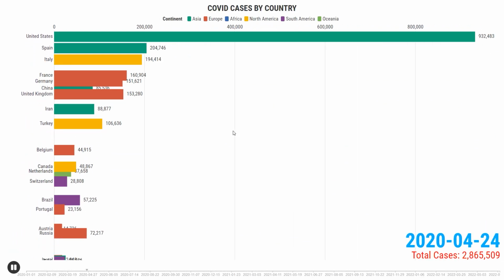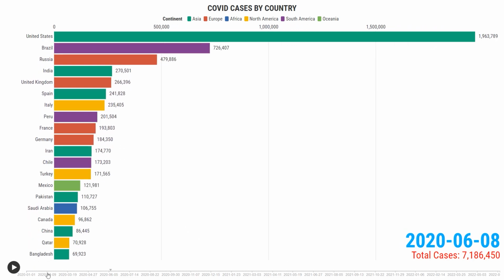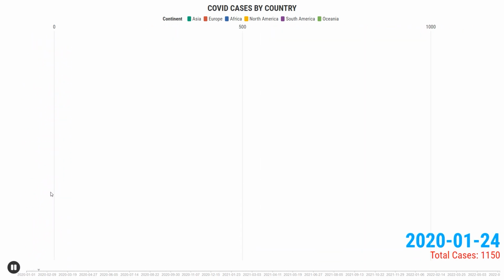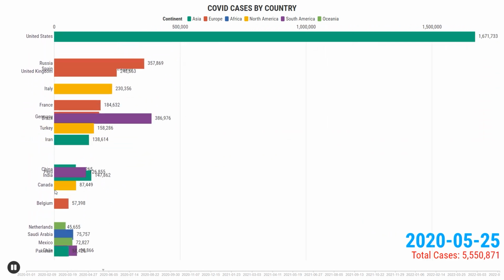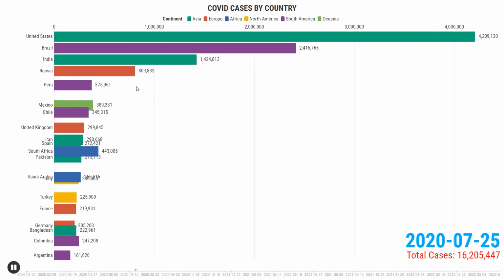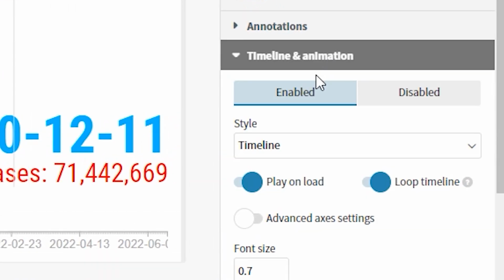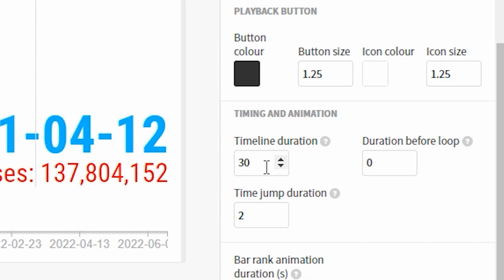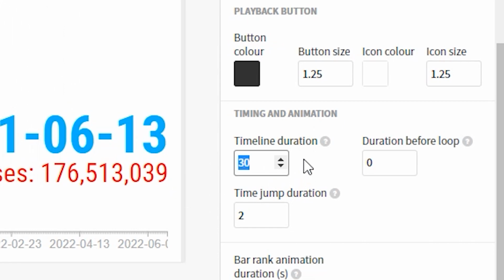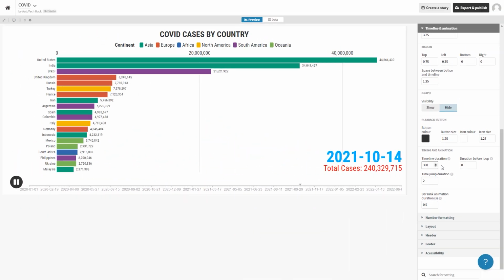As you can see, it's moving a little too quickly, so you can slow it down by making it longer, say 5 to 10 minutes, which is ideal for a bar chart race. To slow it down, go to Timeline and Animation, then Timeline Duration, and set it to around 300 seconds, which is equal to 5 minutes. As you can see, it looks much better and more appealing now.